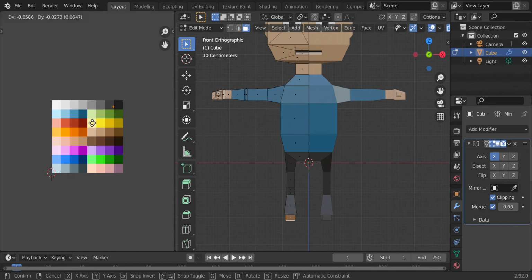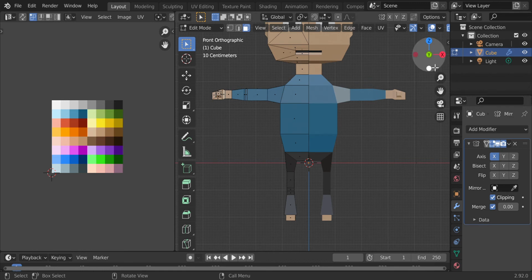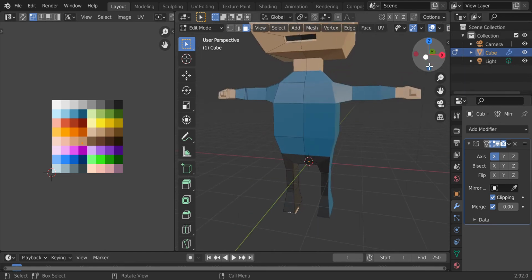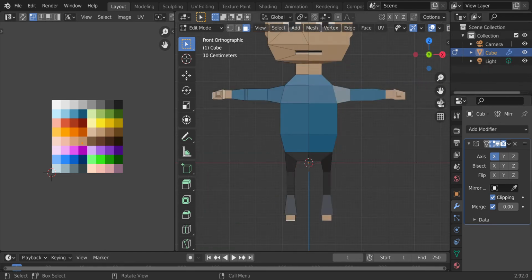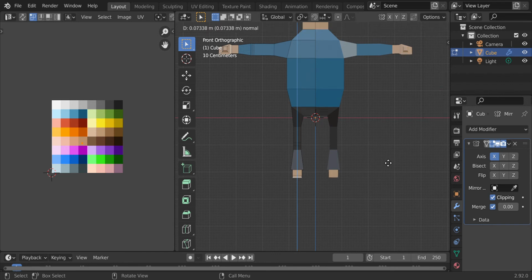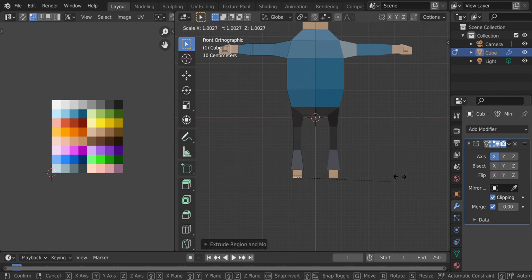Press G and move it to the skin because there is some difference between the pants and the legs. The legs are kind of exposed when you wear full pants, even when you wear full pants. That's why you feel cold when you're wearing full pants in winters. E to extrude, S to scale.